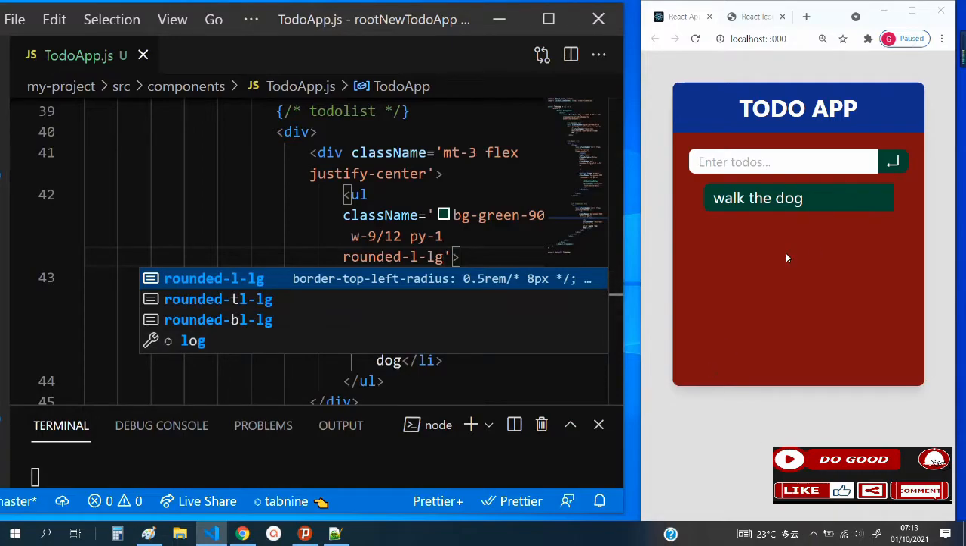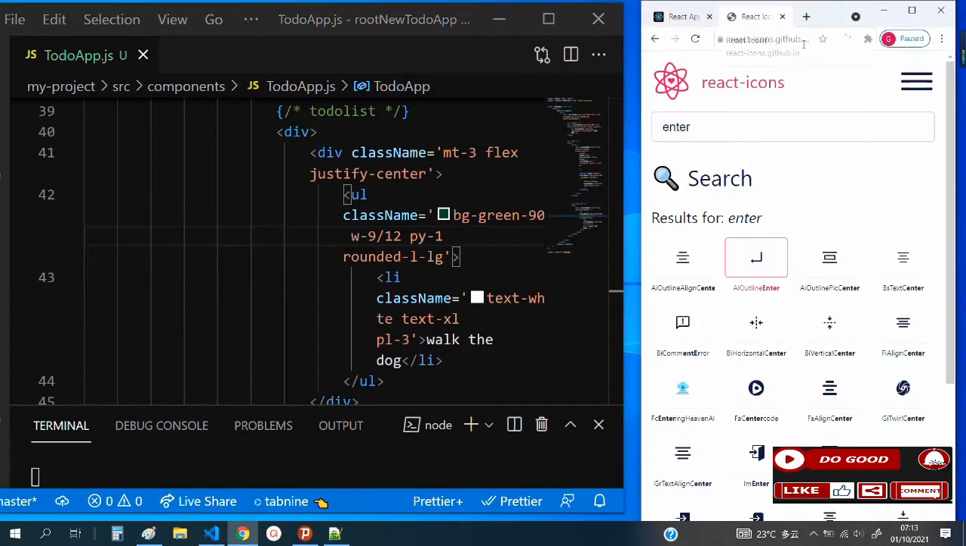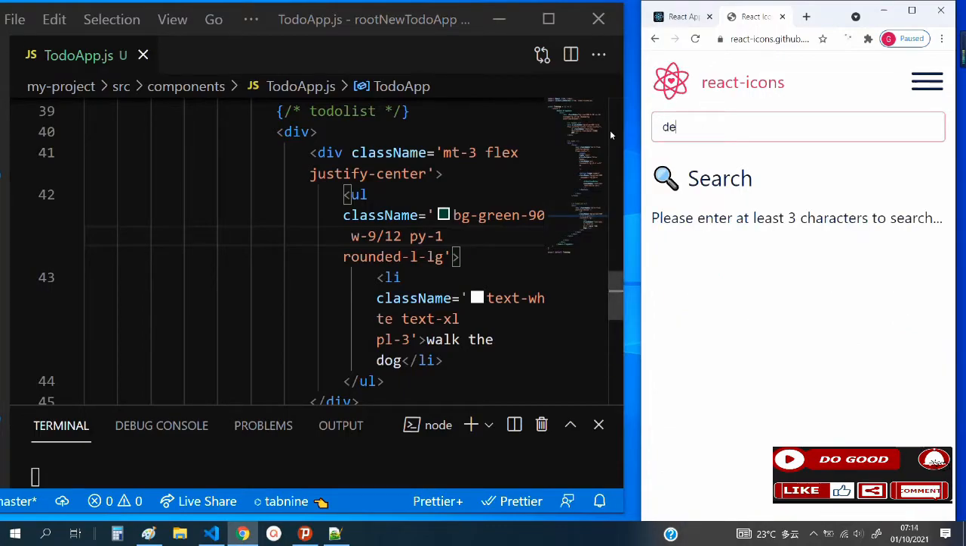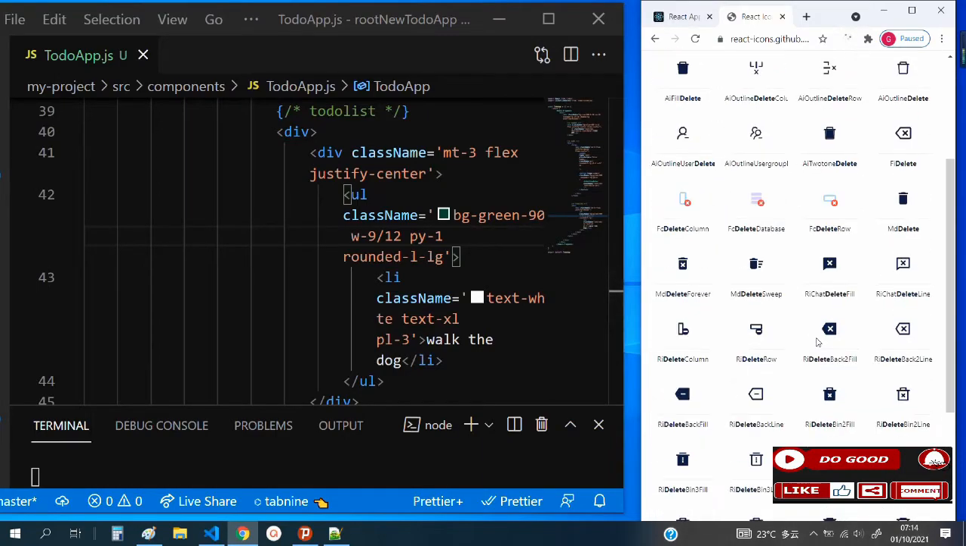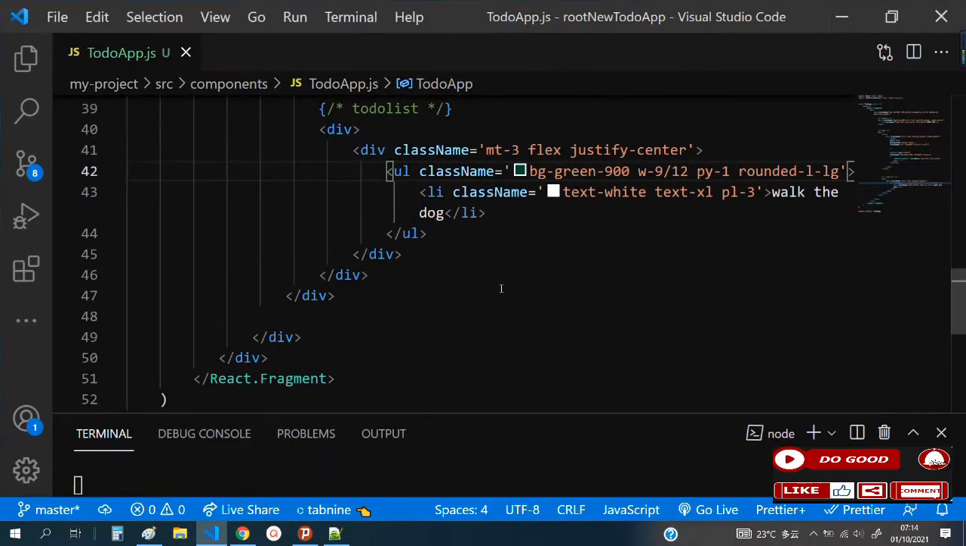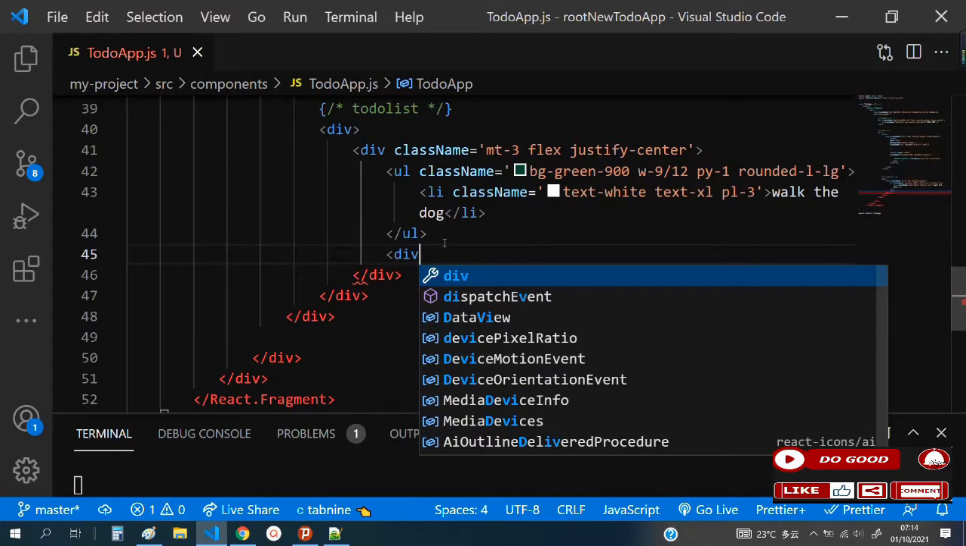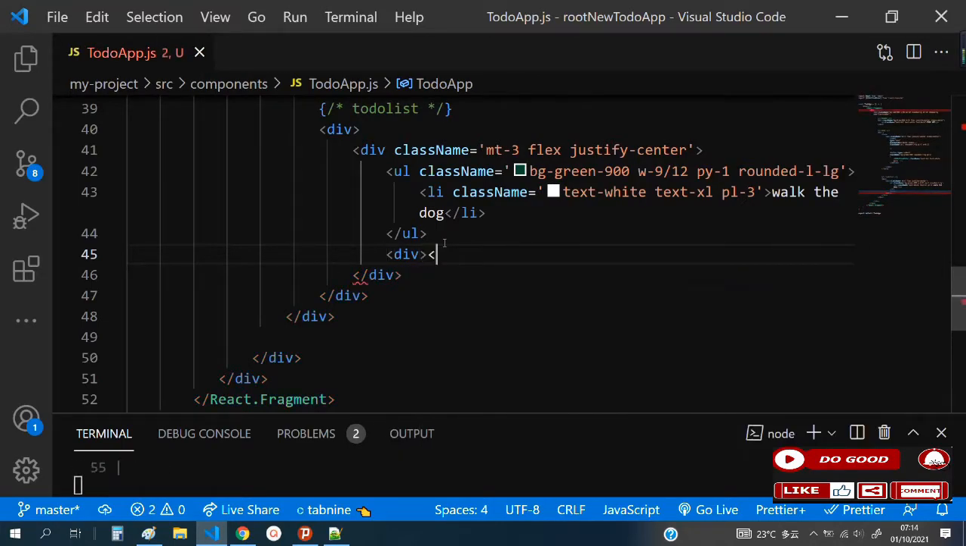Next is to add the, we need a delete button. Okay. So we go to the icons and get a delete icon. Okay. So we'll go back to icon and say delete. Let's pick one. Like this one, RI. So let's push that into UL. Let's take this one. Let's create a div for it. Good.